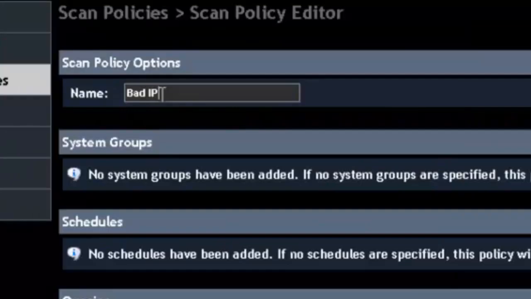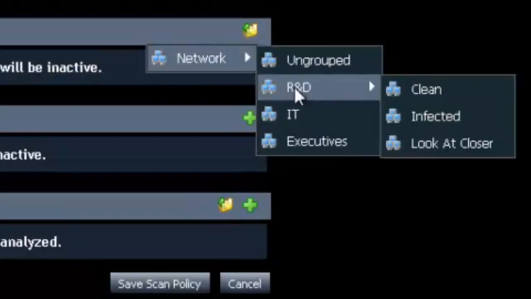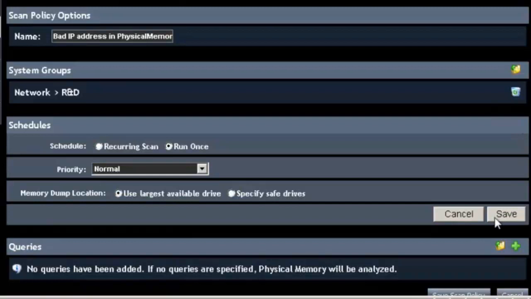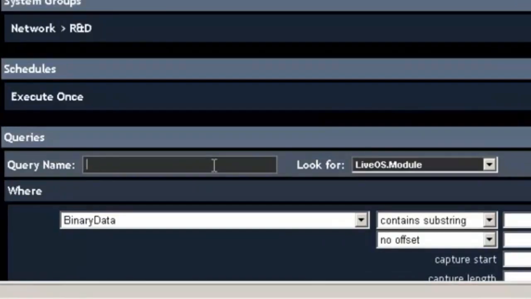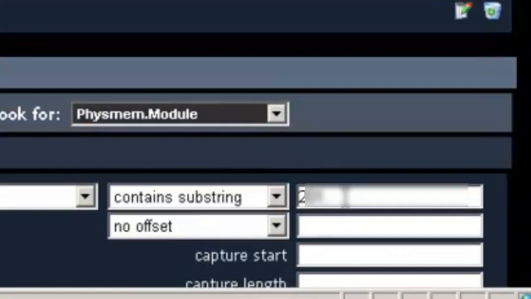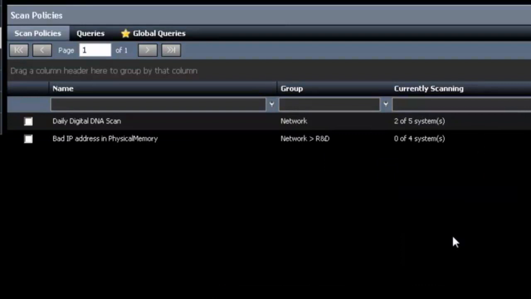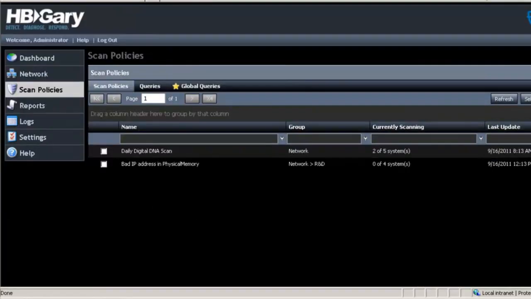Next, I'll create scan policies using the breach indicators we just found, and these will help me find other compromised machines. When I'm given an IP address or URL, I create a scan policy to search the fismem.module on the remote machines. And in our case, we found an IP address inside the malware, so one of the best scan policies would be to search all of the physical memory across the enterprise looking for this IP address. I'll save it, and then we'll let the machines perform this job. And then I'll create some other scan policies.